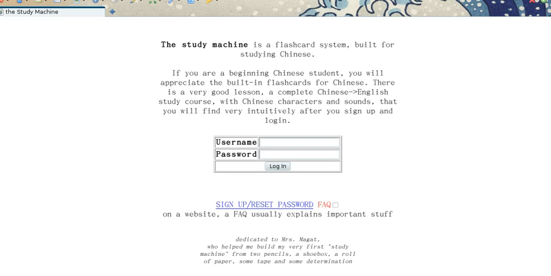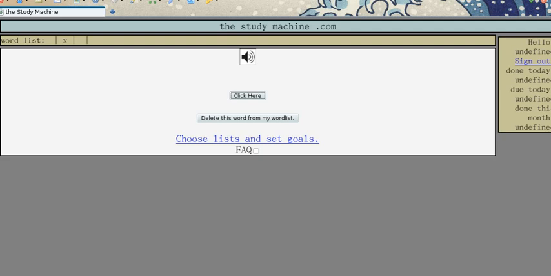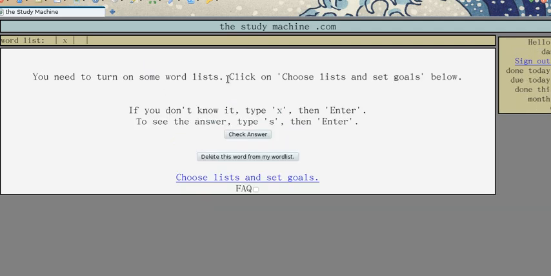Hi, this recording is instructional. It'll tell you how to use the study machine in order to learn to write Chinese characters. First thing you're going to do, of course, is to log in. And it brings you to the screen. If you are new and you click here, it's going to say you need to turn on some word lists. You haven't turned any on yet.